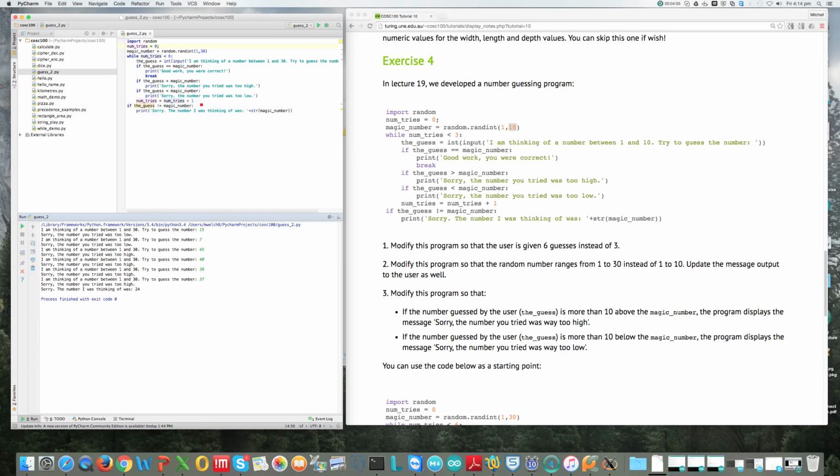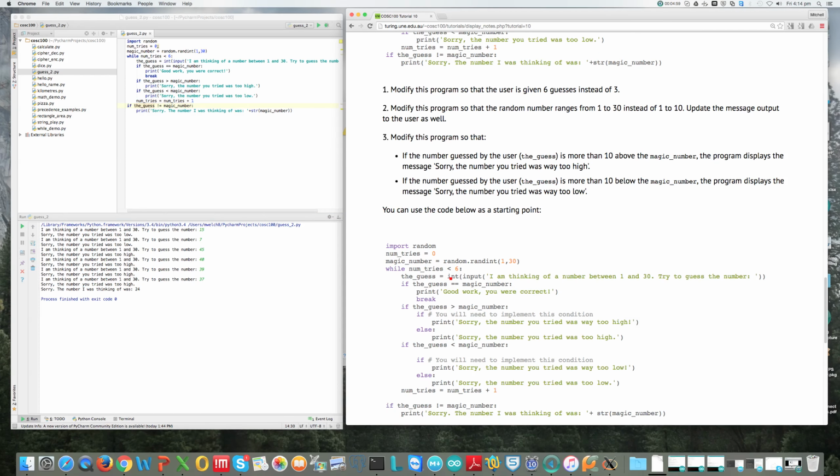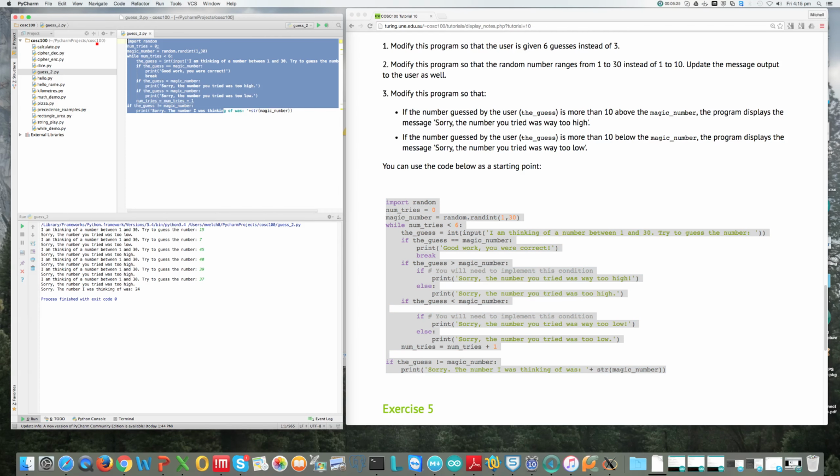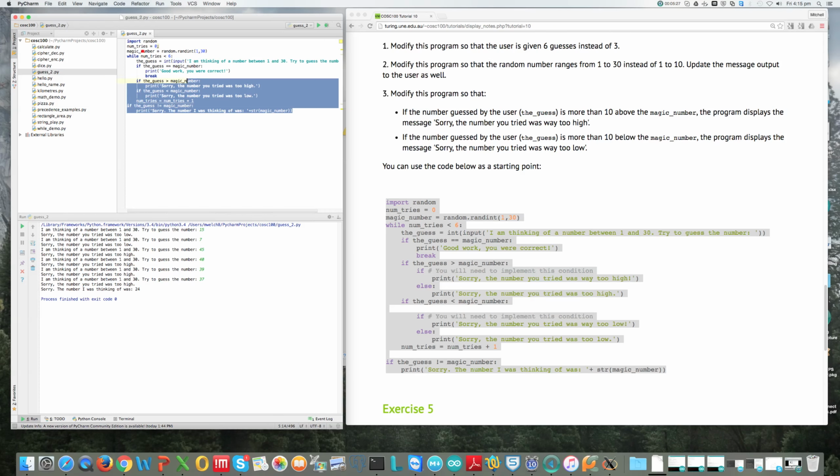So that's covered off the first 2 points. The second part of this exercise, step number 3, asks us to modify the program so it has an additional set of user prompts. So if the number guessed by the user, the guess, is more than 10 above or 10 below the magic number, the program displays the message, sorry, the number was way too high. We've given you a skeleton of code here to play with, so we'll go and grab our skeleton of code and drop that into PyCharm quickly.